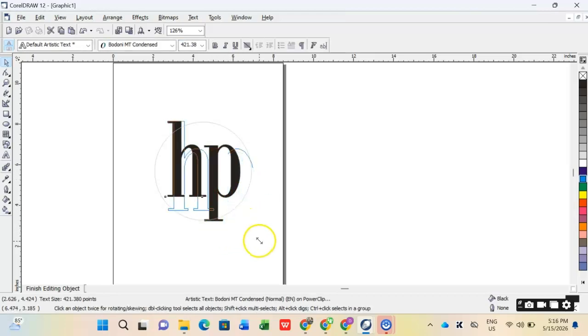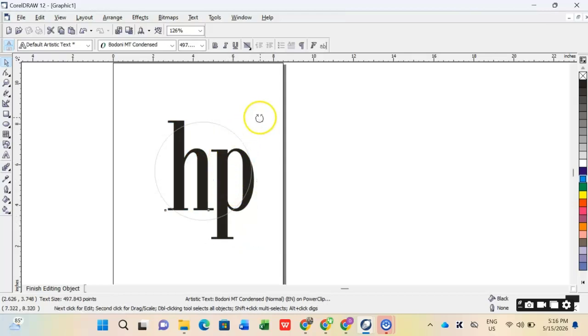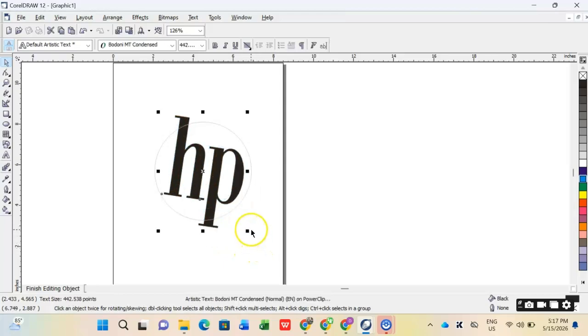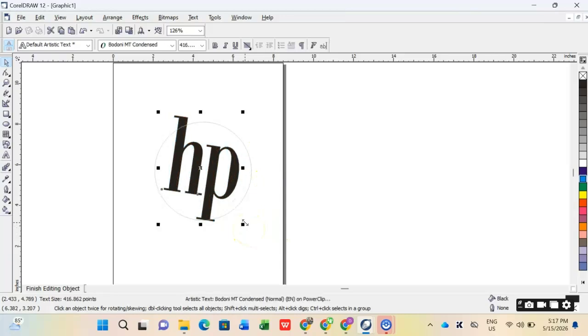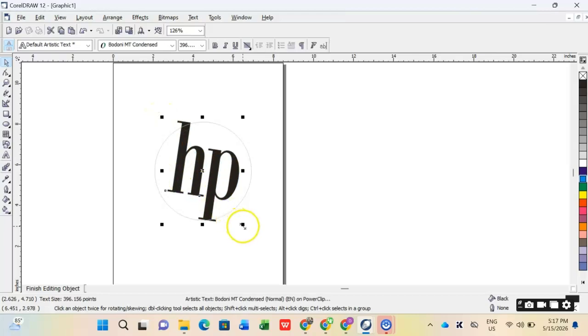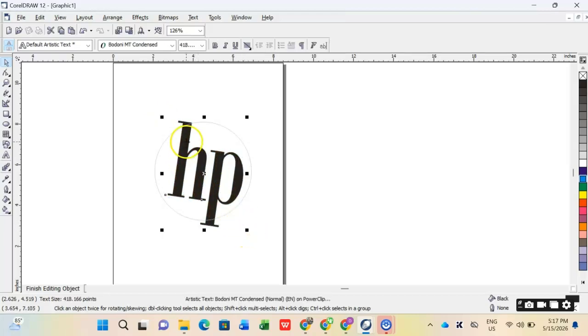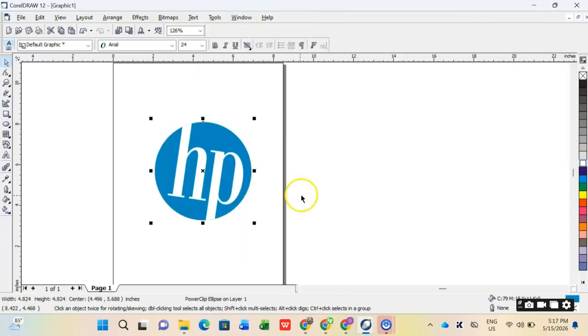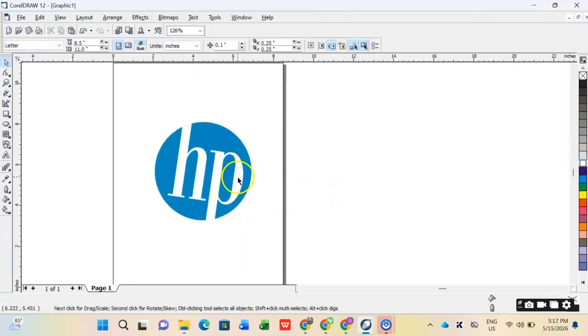Here I have to make the HP slant a little bit. The original HP is actually slanted inside the logo, inside the box. So I'm going to have to imitate that. So I'll make it slant a little bit. Alright, so once I'm done, I'll give it a white color. I'll right click and finish edit content.